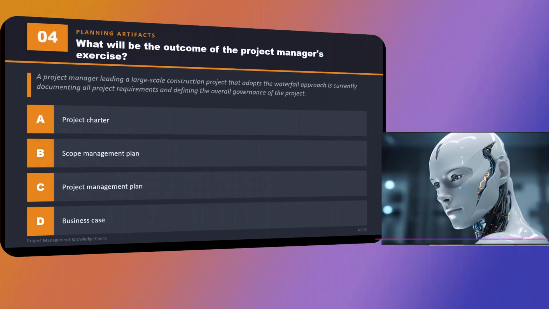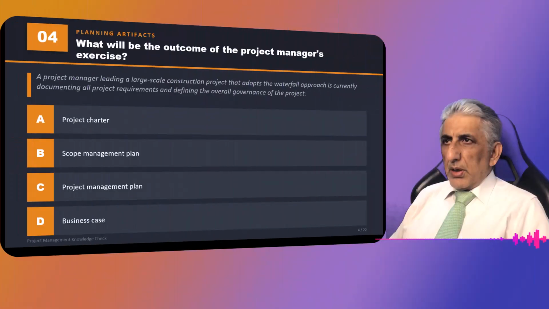Question 4. Listen to the recording. A project manager leading a large-scale construction project that adopts the waterfall approach is currently documenting all project requirements and defining the overall governance of the project. What will be the outcome of the project manager's exercise?